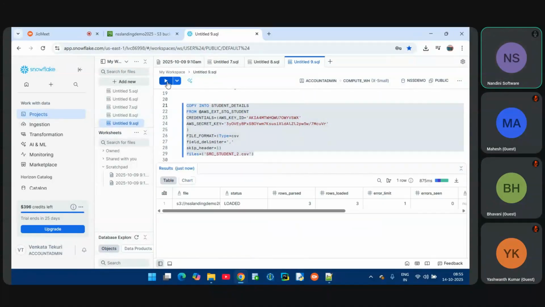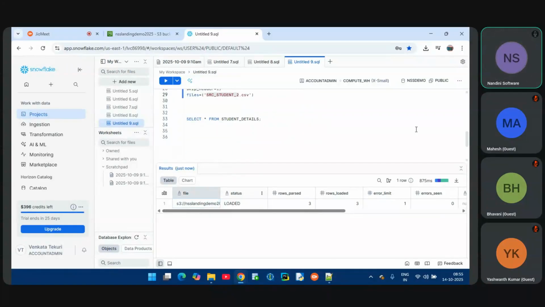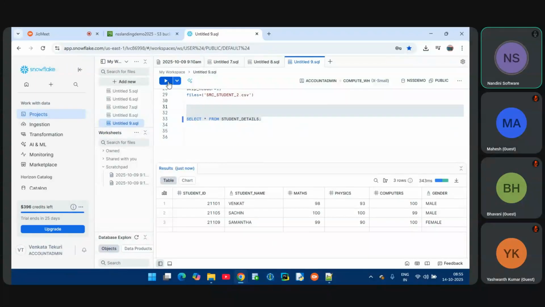See, it is loading only file 2. Why? Because I have given the instruction to load only file 2. Don't load file 1 or file 3 data. When you check the file 2 data, 3 records are available. 3 records are loaded. This is the way to load the data.